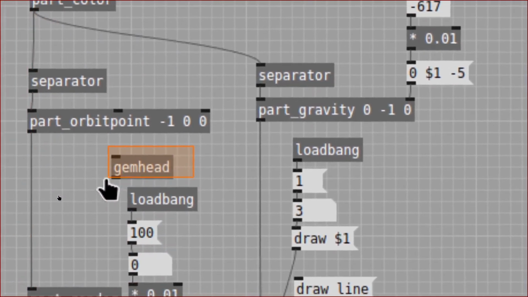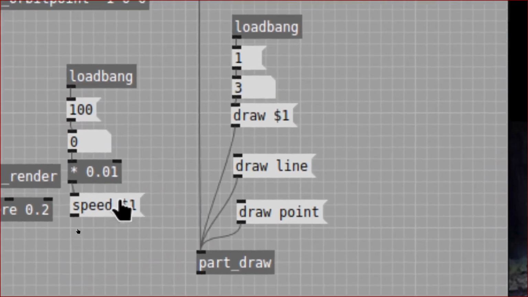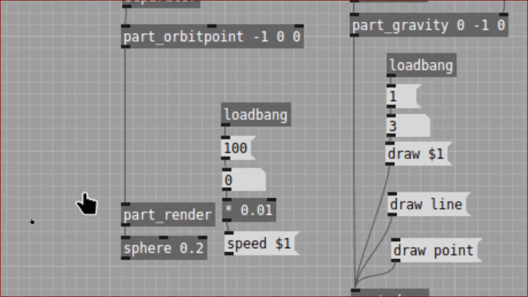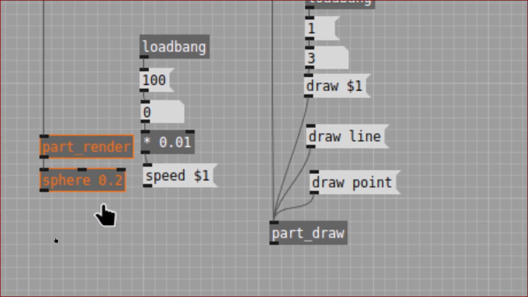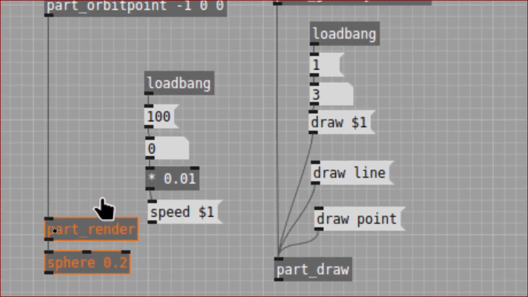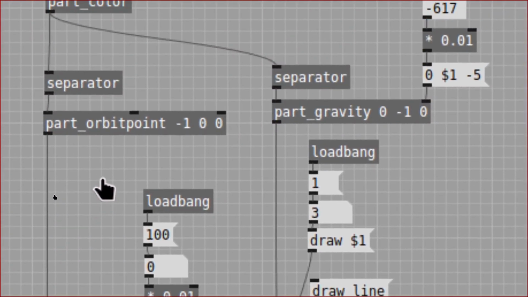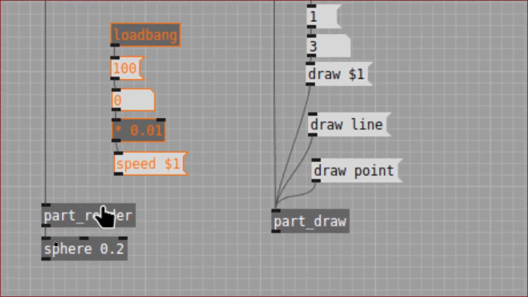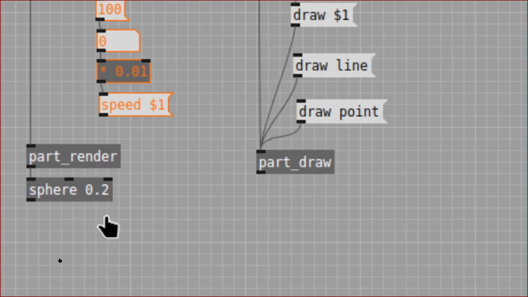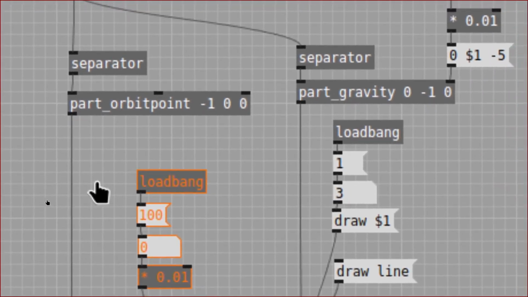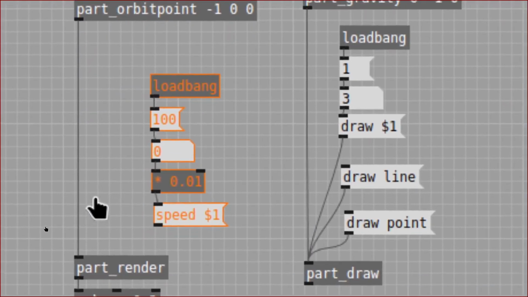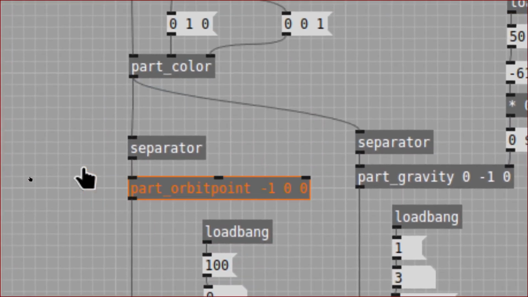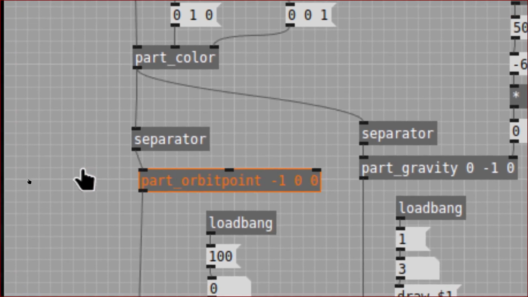Oh boy, I copied too much stuff. Get rid of the gem head. We'll leave the load bang in so that this patch in the future can have an initial value to start off with. Oh, I put this stuff here. It's supposed to be below orbit.